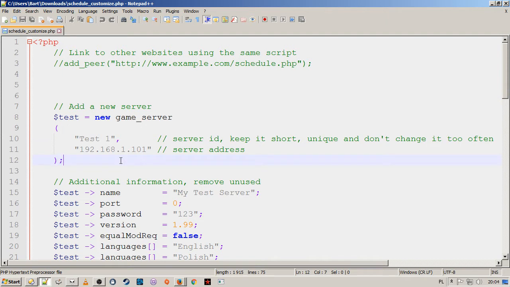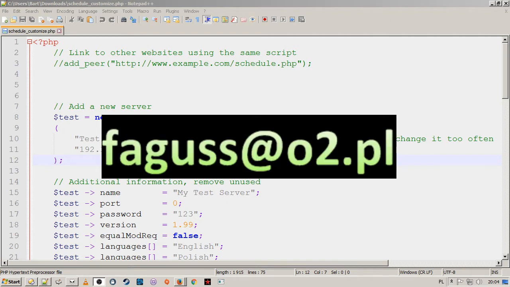And then what you do is copy both scripts to your website. If you don't have a website, then you can send the file to me. I will host it on my own server. Okay, and once you're done, you can send me an email. This is my address. You can send me an email with the address of your website, so I can link it to the global list.